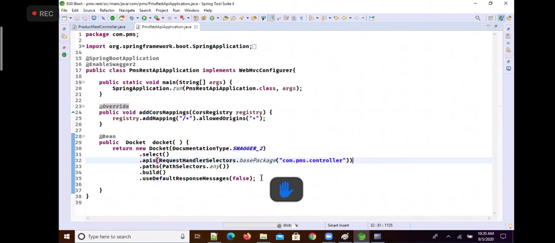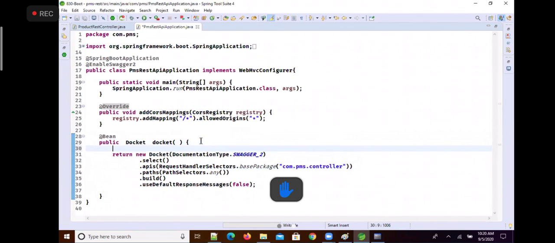Look at this. First, I would like to create, here only, an ApiInfoBuilder. ApiInfoBuilder returns an ApiInfo object. ApiInfoBuilder is a helper class to build an ApiInfo object. First I'll create the ApiInfoBuilder object.